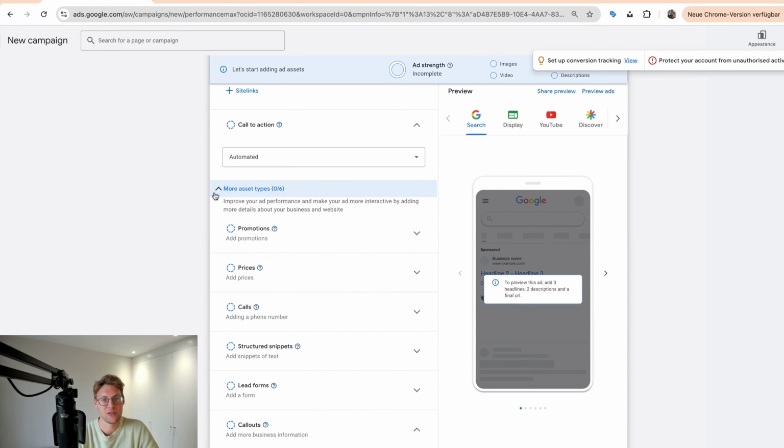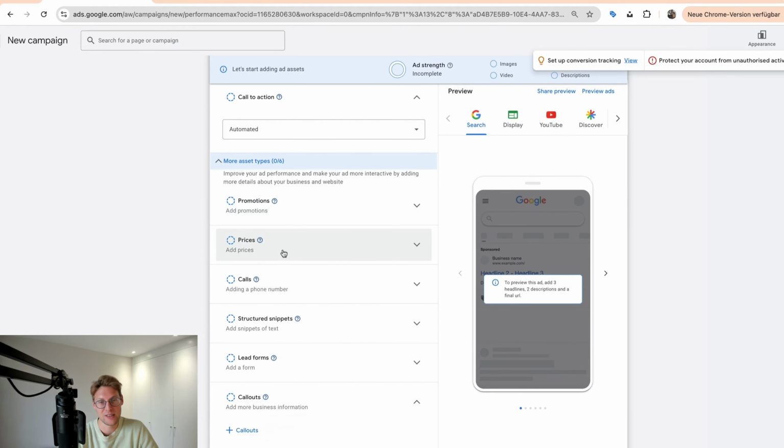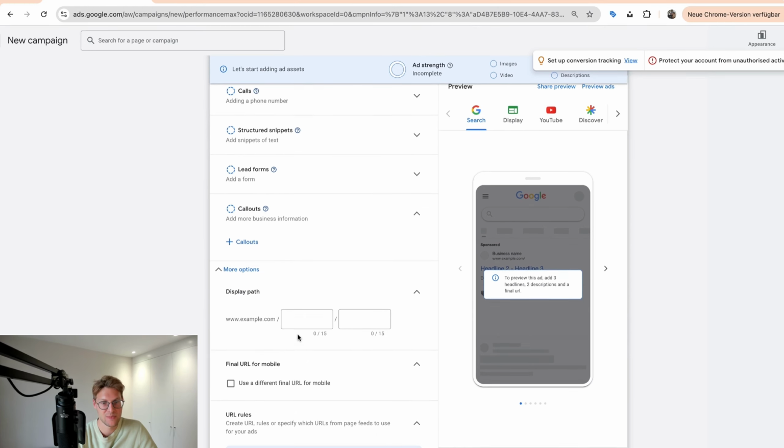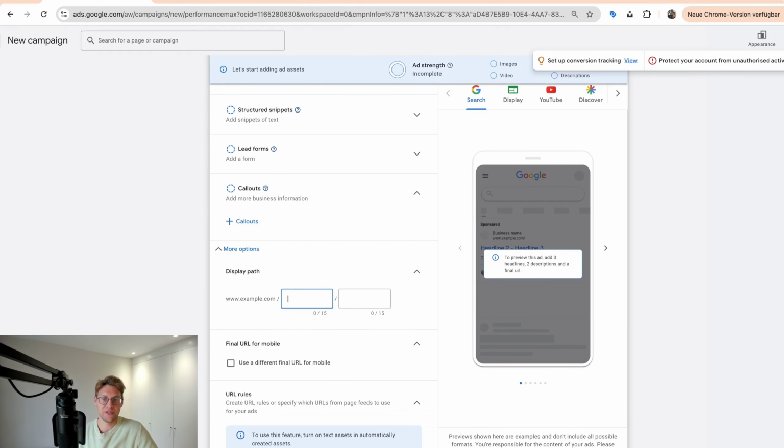And then you have also more options for new assets, promotions, prices, calls, structured snippet, lead form, callouts, and very important also path for search. For example, here you can put your keywords. For example, if you have a shoe shop, then you put here shoe store, shoe and store.